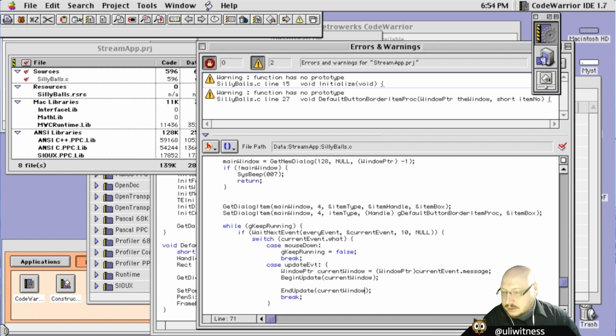Never mind. I completely got lost in my sentence there. What I meant to say was, and what end update basically does, is it restores the drawing area so you can draw in the entire window again, but it also empties the area that needs updating, because now it knows, okay, that has been drawn.